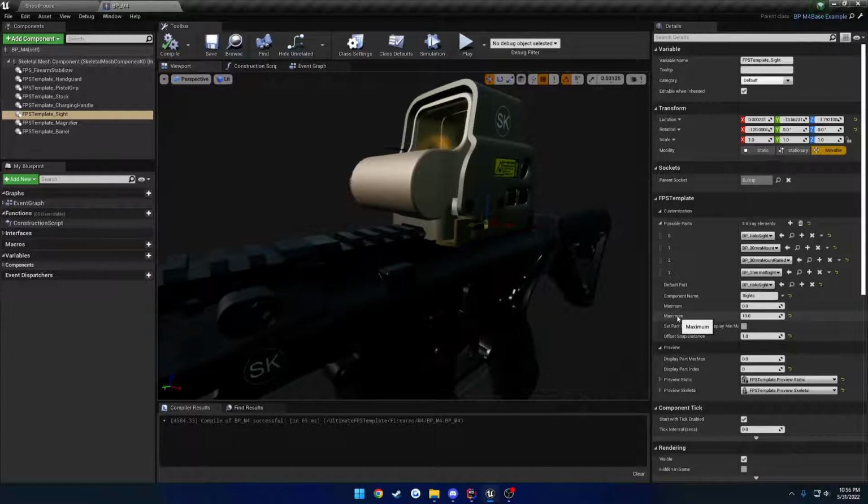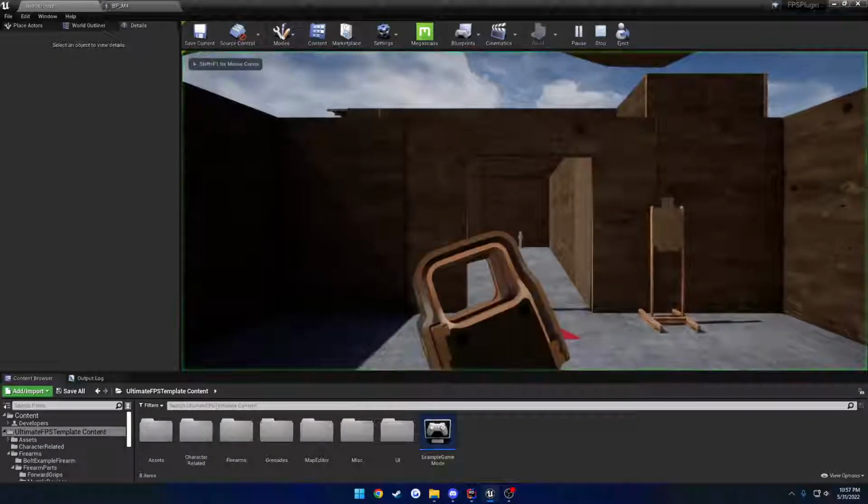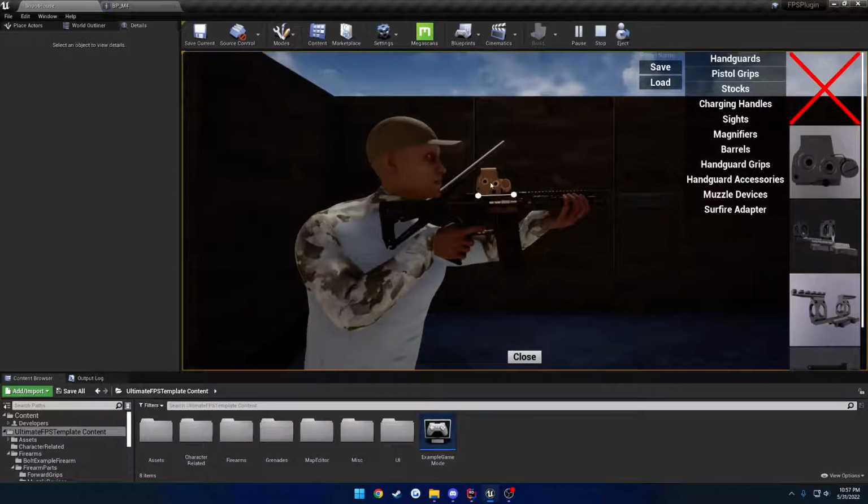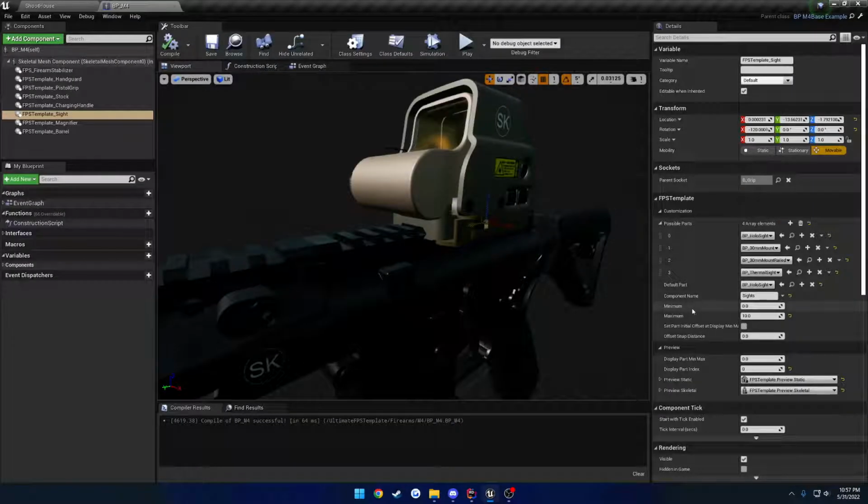Now minimum and maximum. So what are those? Let me actually revert that to zero and I'll show you what that does here in a bit. So these are specific to basically offsetting your part. So being able to move it on, you know, whatever you have it attached to. So for example, if I click on this sight, I can move it forward by 10 centimeters and back to what would be zero. So I can kind of position it, you know, wherever I want. But it's only able to be moved within this range. So you can't actually extend beyond the value of 10.